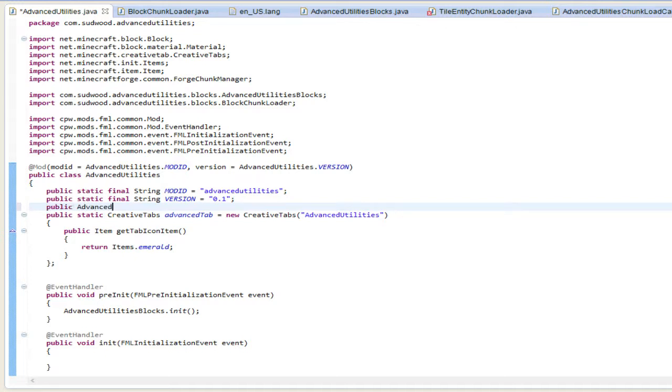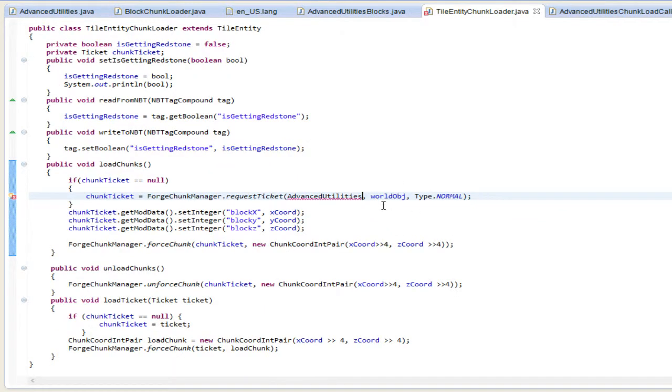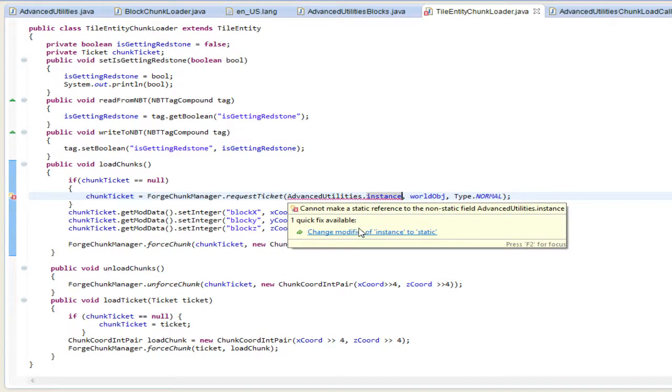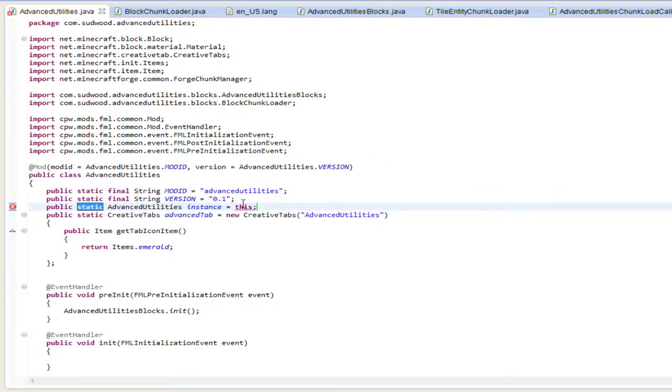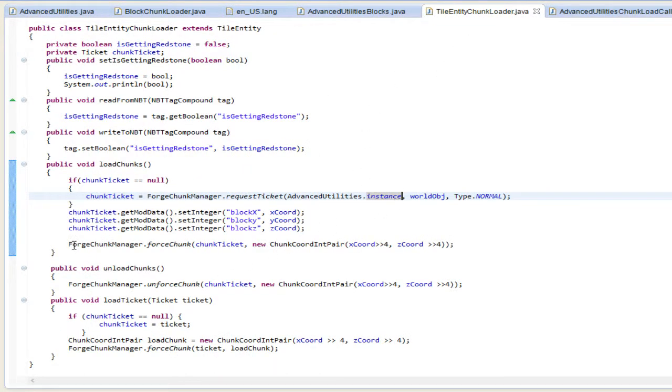public advanced utilities instance equals this. And then can I pass an instance? What is wrong with this? Static. There we go. Equals. I think we can just go like that. There you go. There's an instance of it. Cool.